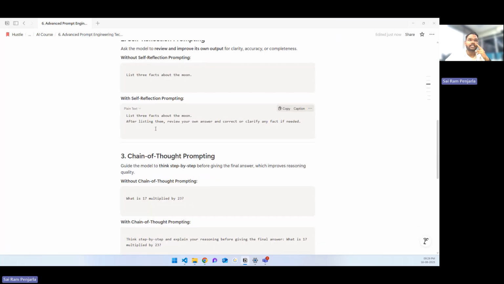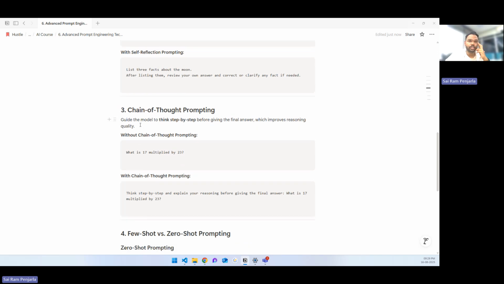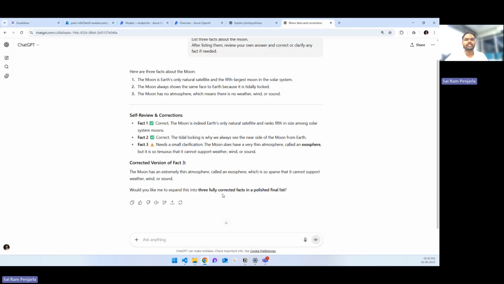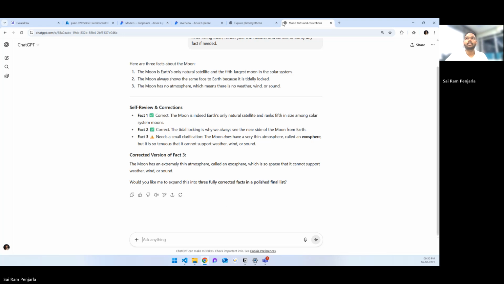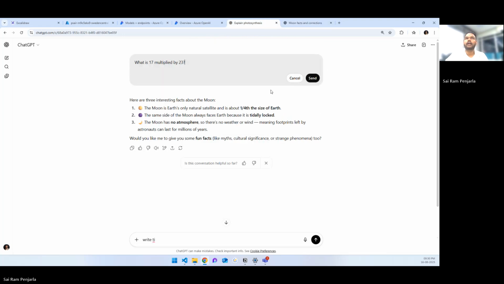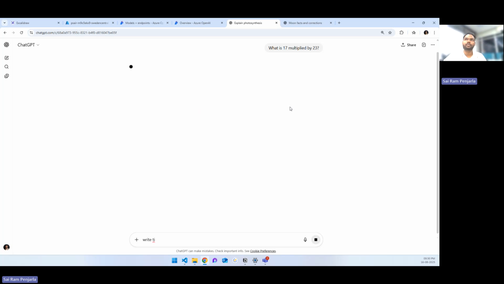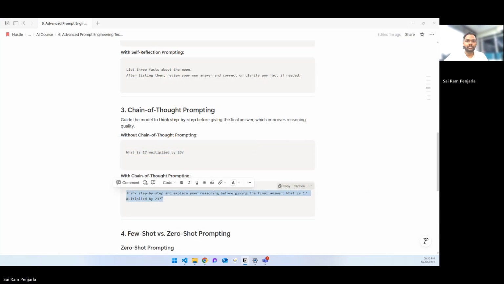The third technique is chain of thought prompting, probably one of the most useful ones. And this is somewhat similar to what you get in your reasoning models. So what we do here is I'll take a very simple mathematical question, but instead of asking it to answer it directly, I'll ask it to answer this in a step-by-step approach. If I ask what is 17 multiplied by 23, it gave me the final answer just in one go. But if I say think step by step and explain your reasoning before giving the final answer.